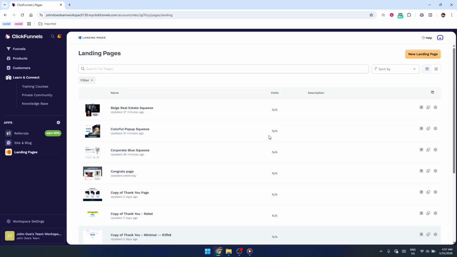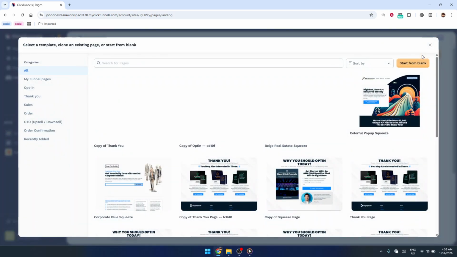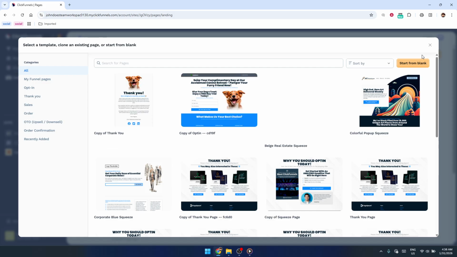To make a brand new landing page, look toward the top right of the screen for the New Landing Page button. Click that. As soon as you do, Clickfunnel will show you a selection of templates. These templates are designed to save you time and give you a solid starting point, so you're not building everything from scratch.